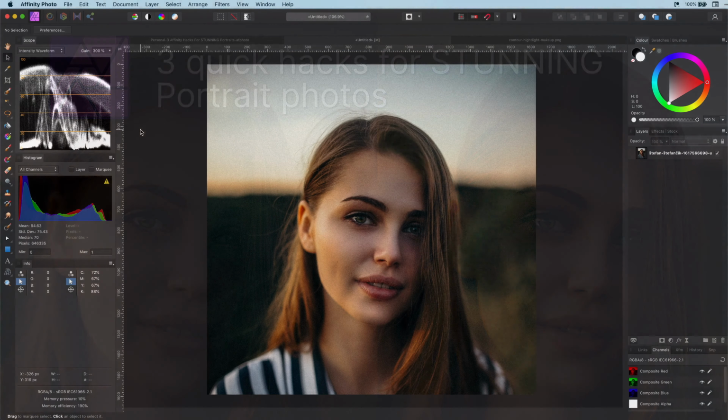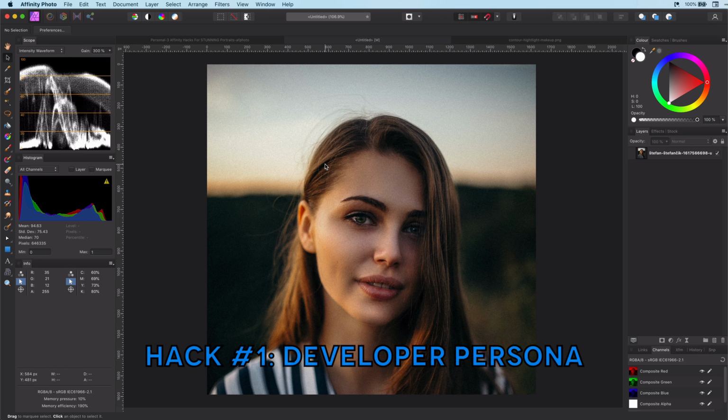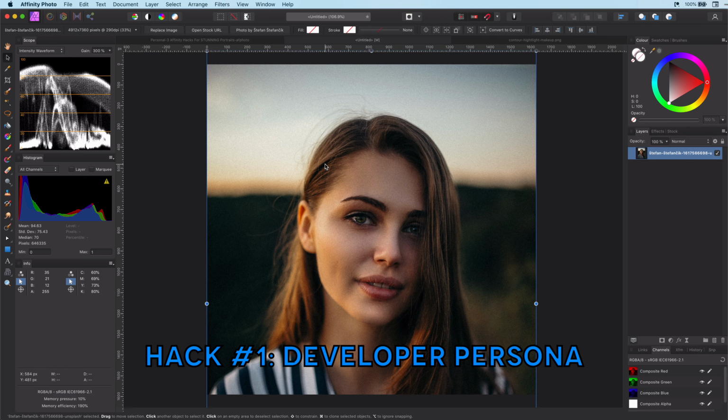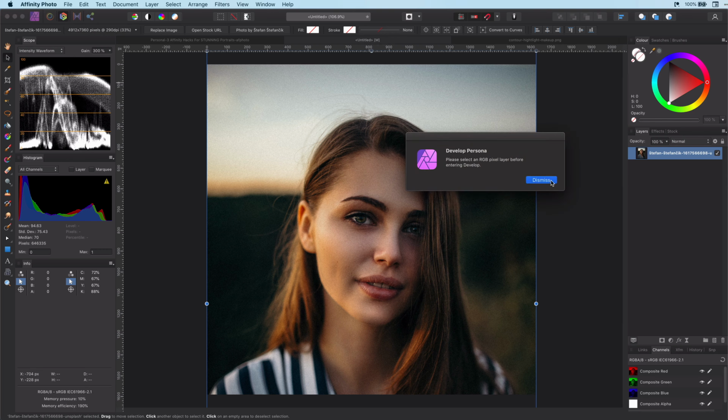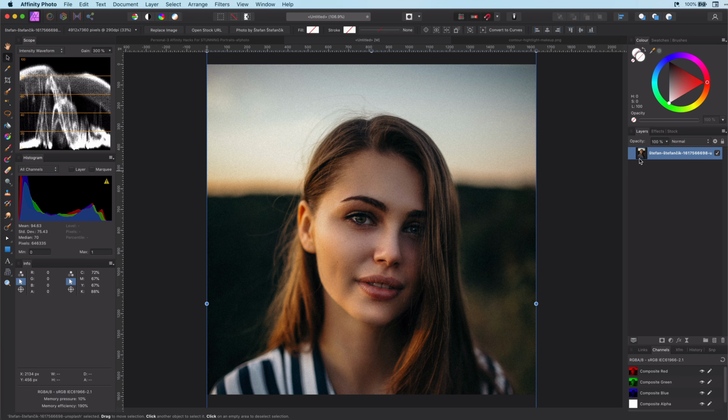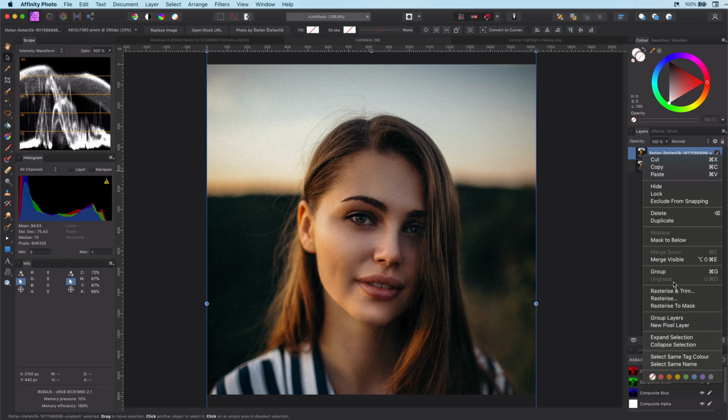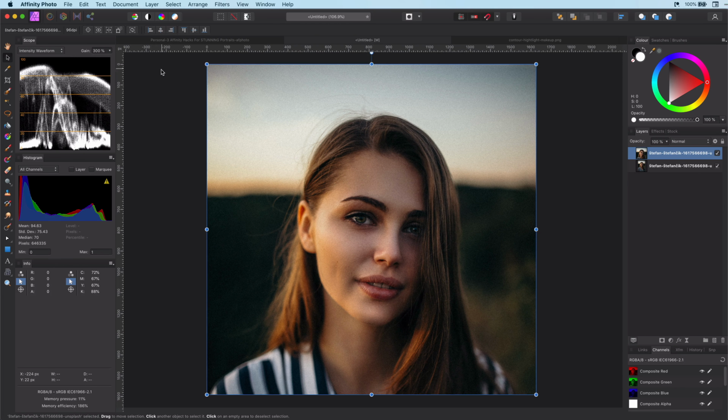Let's get started. So our first hack is the developer persona. The developer persona quickly enables you to make adjustments to your portrait. Before you open the developer persona, make sure you have a pixel layer selected. If you have imported an image, right click on the layers panel and select rasterize. So let's first copy our layer and then rasterize it. Now we can open the developer persona.